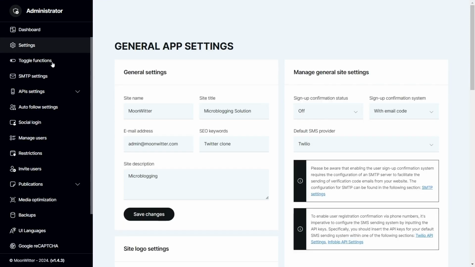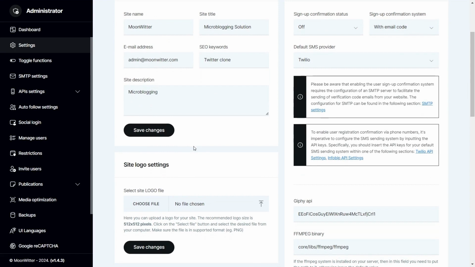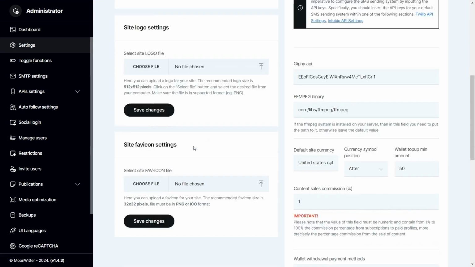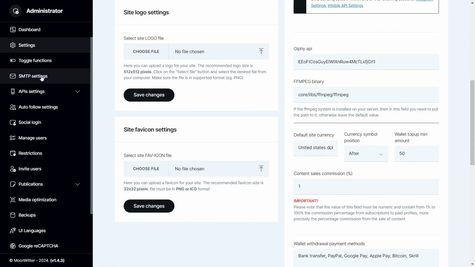Now coming to settings, here we can see general settings like the site name, email address, and the SEO words associated with it. We can choose the site logo, the favicon image, and different APIs that we need to integrate could be updated as well. Like the Giphy API could be updated on the right side here. Default currency, symbol, and minimum top up, all the settings could be changed from here.